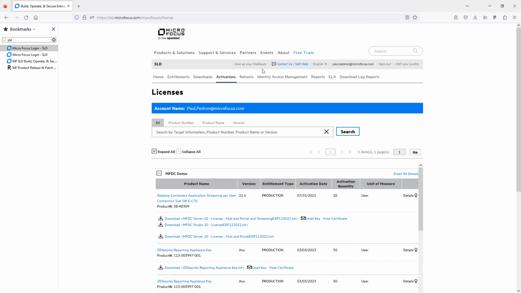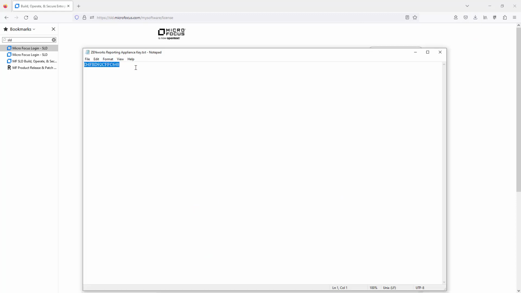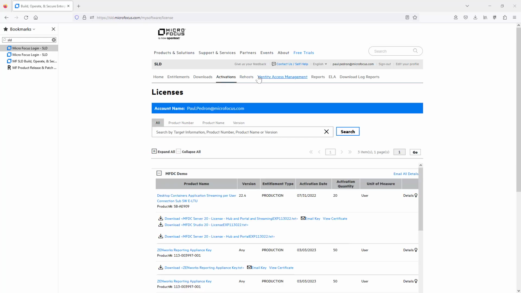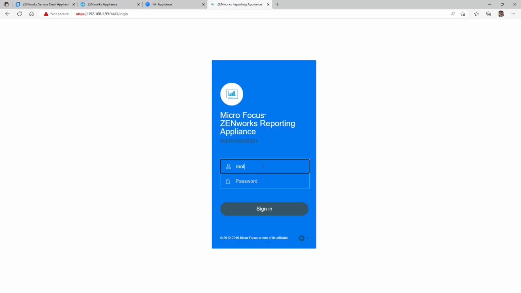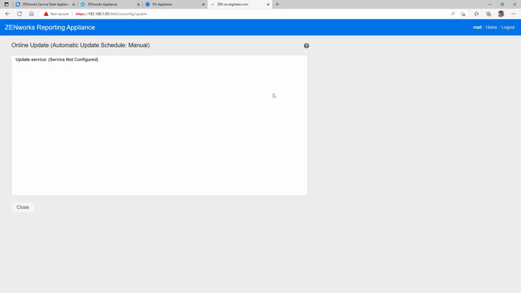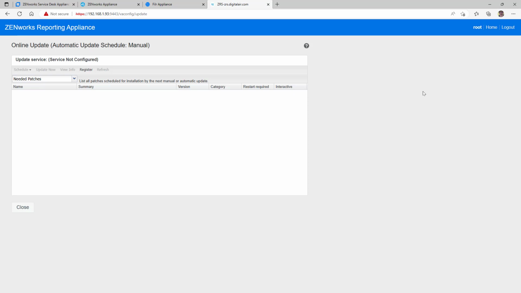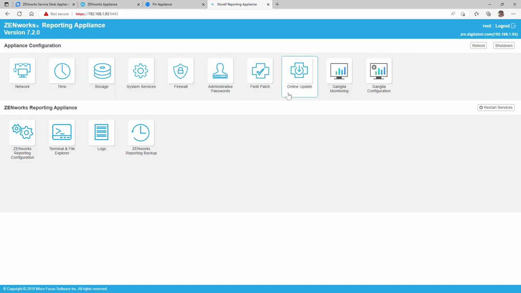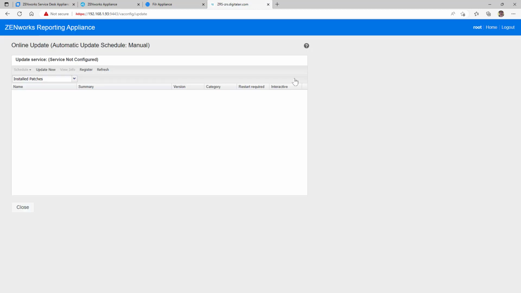We can then open that up, and basically we'll cut and paste this into our appliance key registration for our ZRS appliance. And that key applies only to the ZRS appliance for that channel. So we'll go back over to our ZRS, we'll log in. We can see that the online updates is not registered. If we go out, we don't have the exclamation point. We're at 7.20.